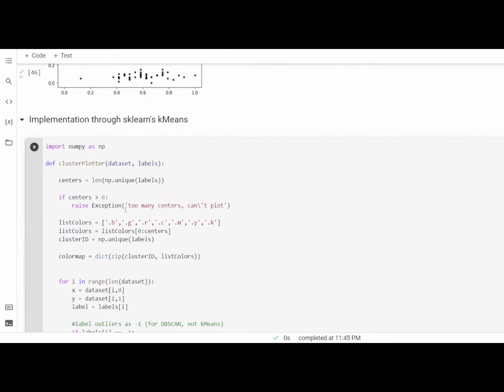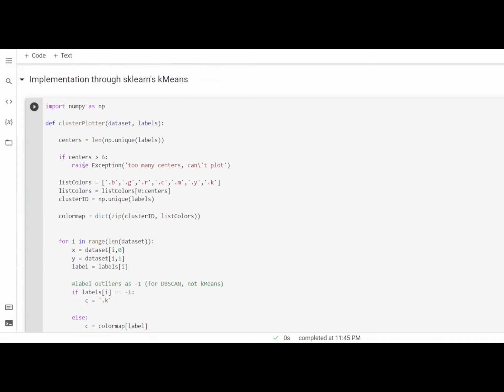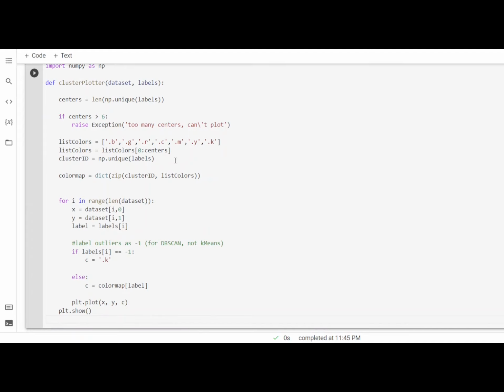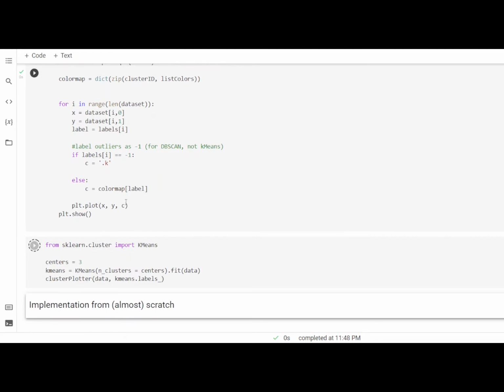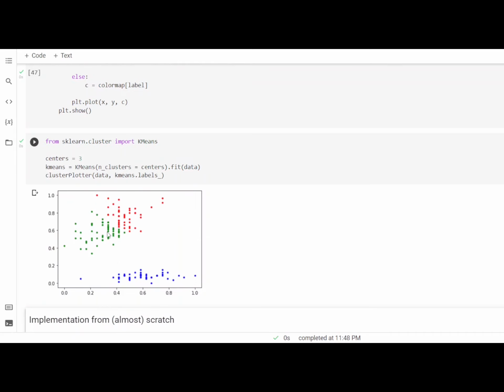So this is a plotter here. As you can see, what this does is it takes a dataset and labels, and then there is this dictionary which assigns each label a particular color. Each point in the dataset gets a particular color, and then it's plotted. So with this you can see the clustering with 3 centers, right? These are the 3 clusters we have right now. So that's all there is to it.